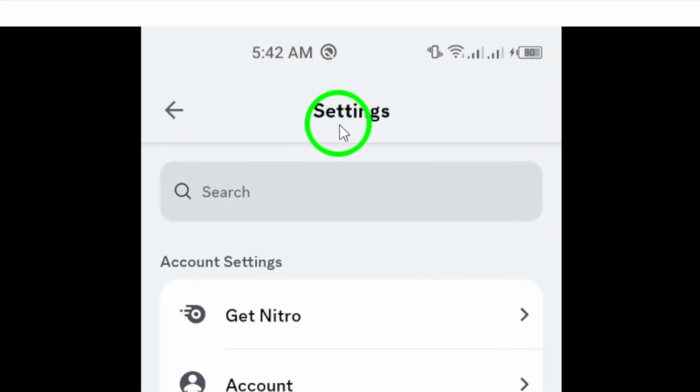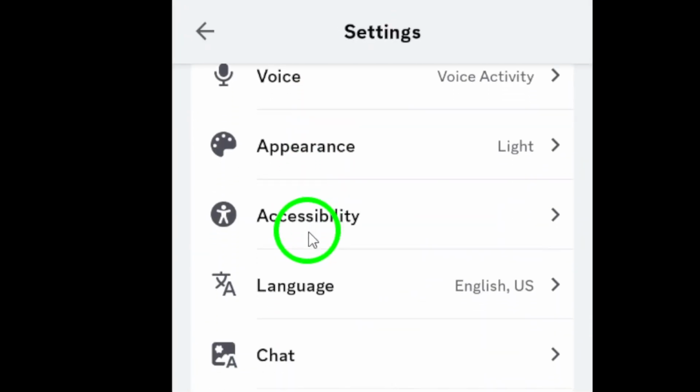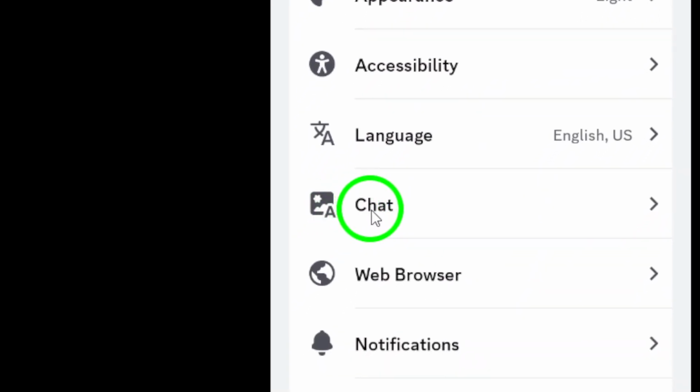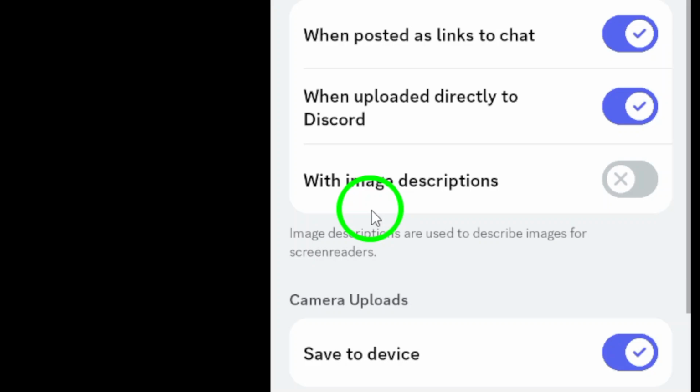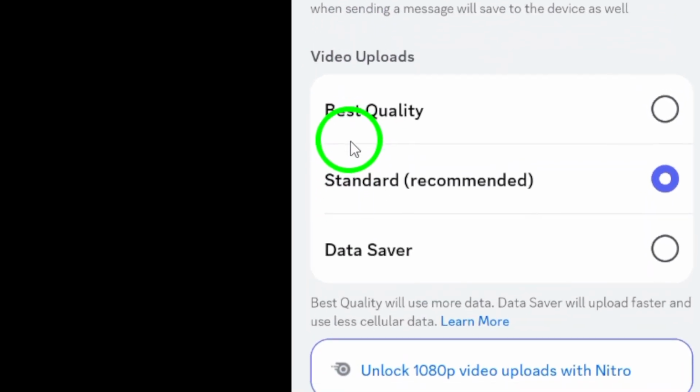Once you're in settings, scroll down until you find the chat option. This is where most of your messaging preferences live. Tap on chat to continue. Now, let's focus on the next step.